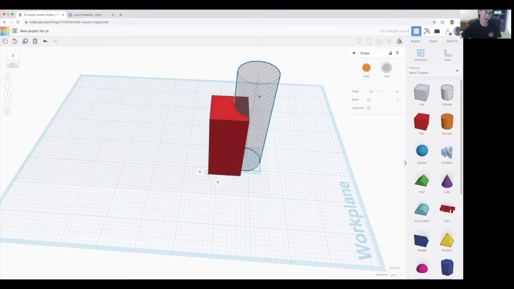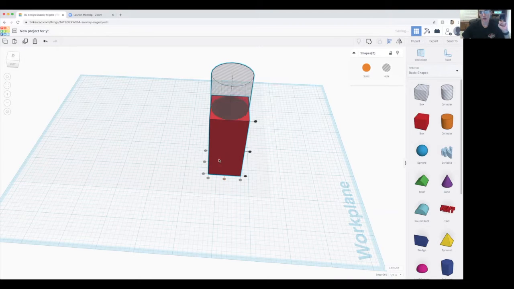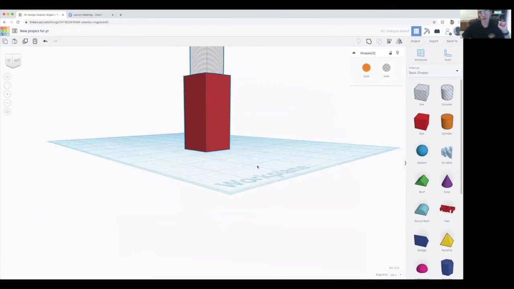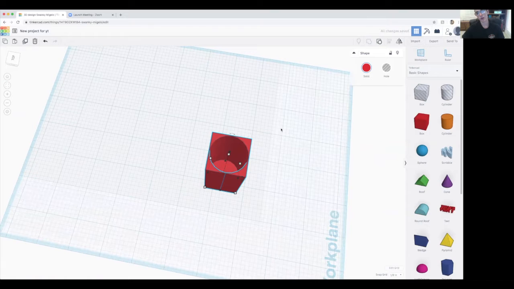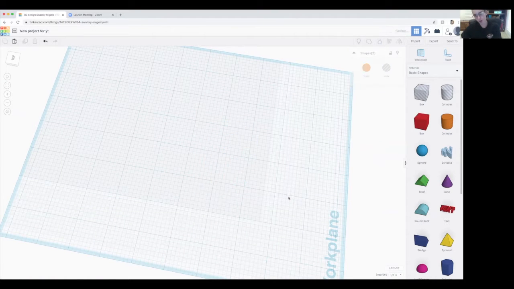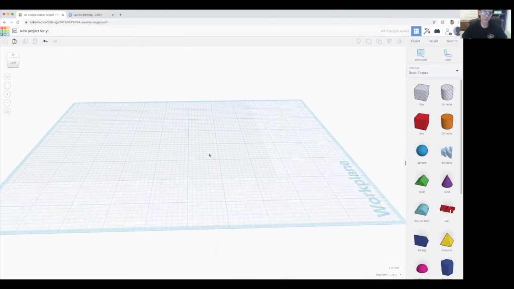But let's say I didn't want to do that. Let's say I wanted to just move the circle. I didn't want to move the box. I click on the box while in align. Then I can still align it and stuff, but the box didn't move. So then I click on group so that it actually is a hole in the box, or ungroup to get it away. Now I'm going to show you how to build something.